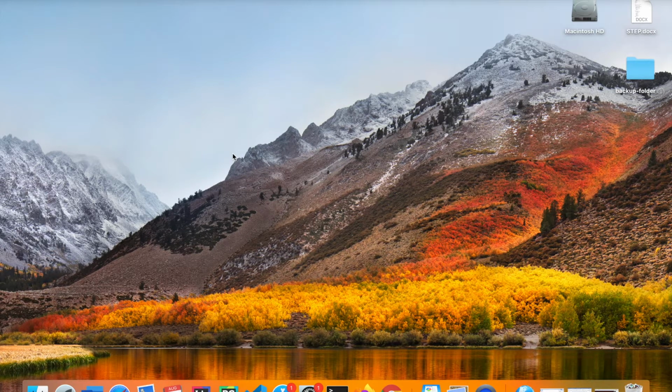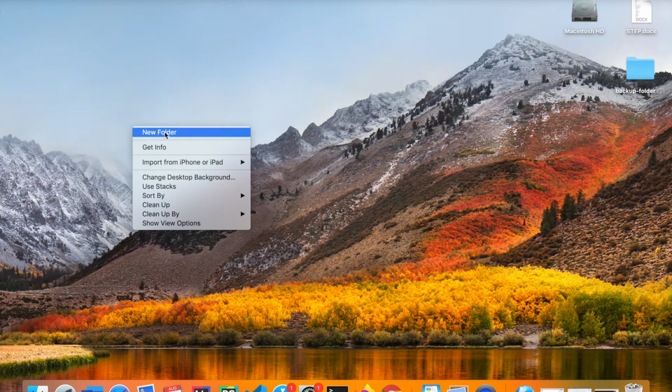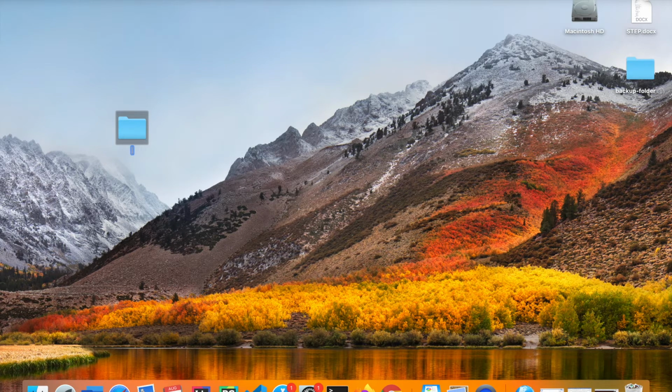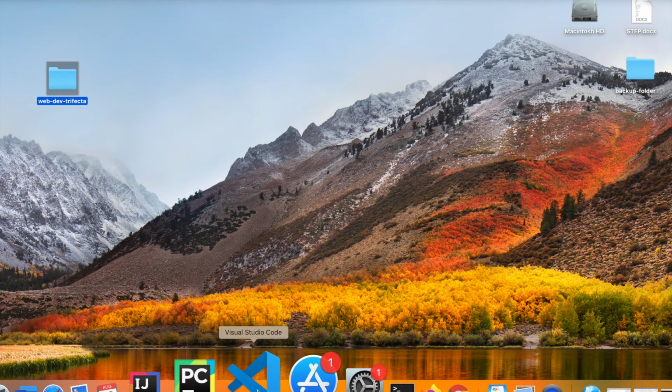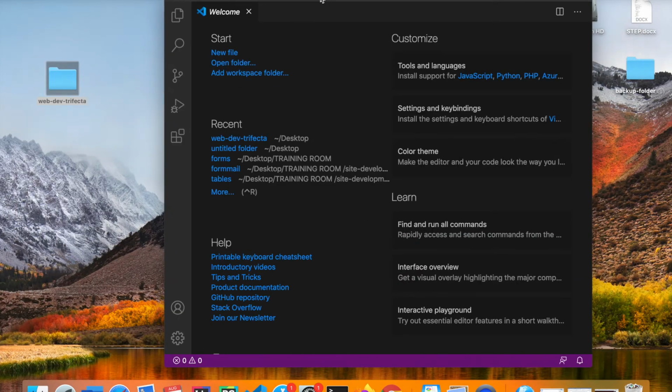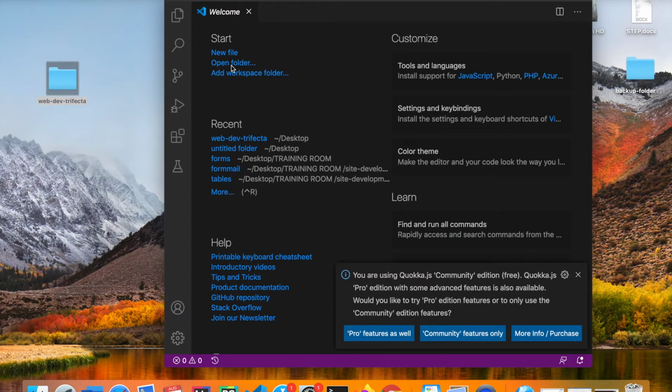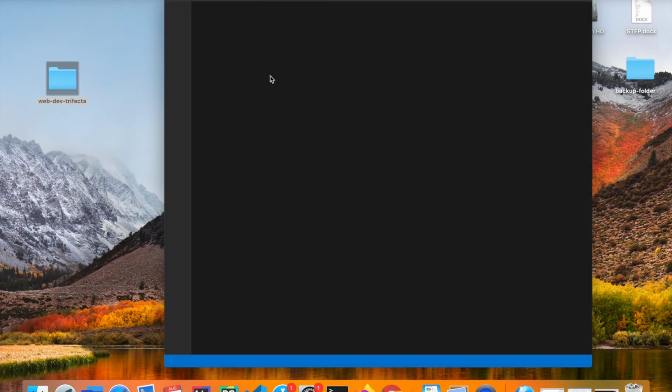Next, I'm going to set up the demo project. So let's open a folder. Let's call it web dev trifecta. Okay, after that I'm going to open the VS Code that I have already downloaded and installed on my machine. An easy way to take this folder into VS Code is just a simple drag and drop.